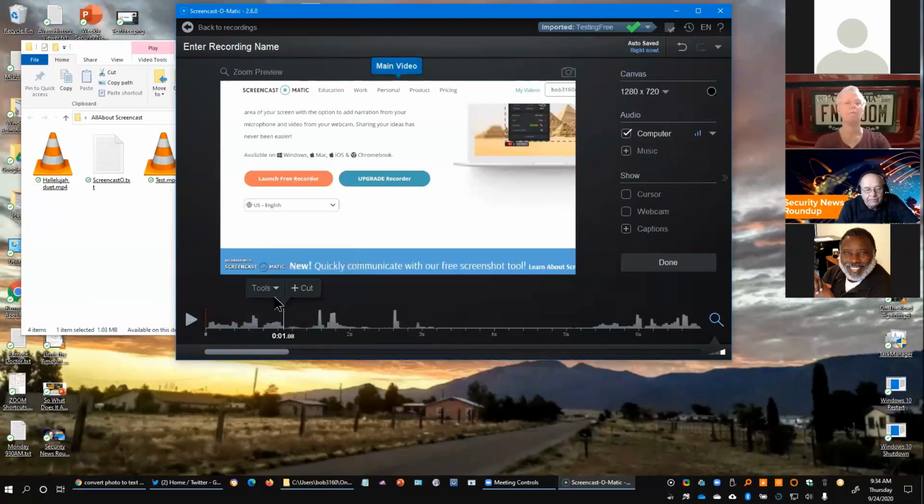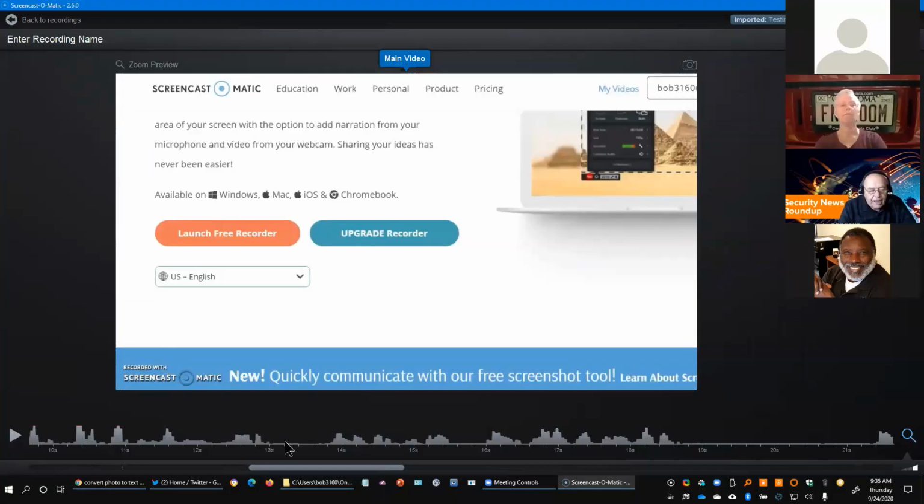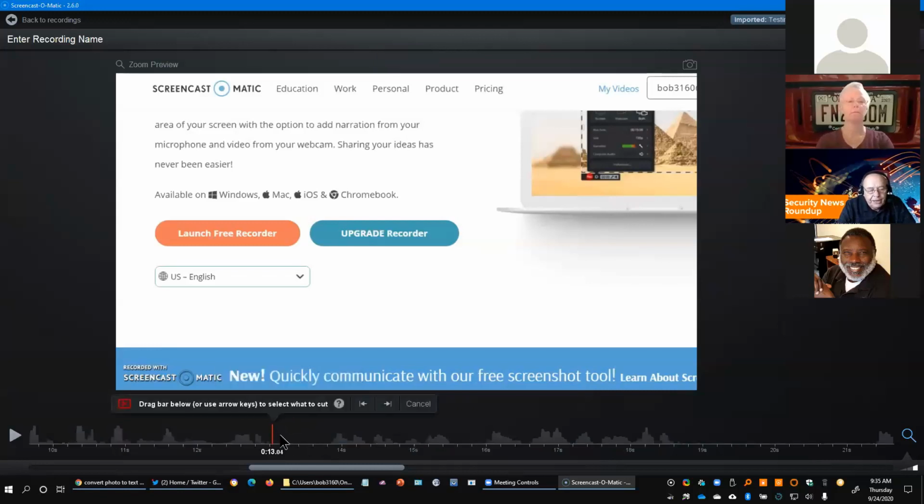That's okay. The free version of Screen... Version of Screencast-O. Again, you take out all the stuff that takes up all kinds of space. Cut, get rid of it.